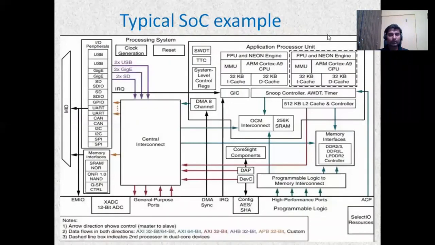Okay, so if you correlate with the components which I described, first I talked about the processors, right? These are the processors where we have defined the application processor unit. Without any processor, your system can't work. I hope everyone knows the use of processors. Everyone would have studied microprocessors and microcontrollers, so the purpose of processors I'm not going to explain.